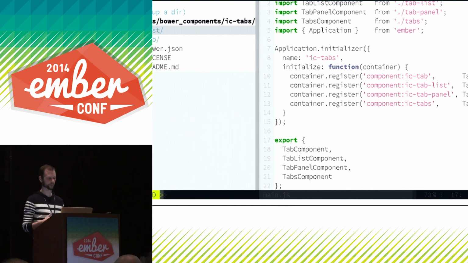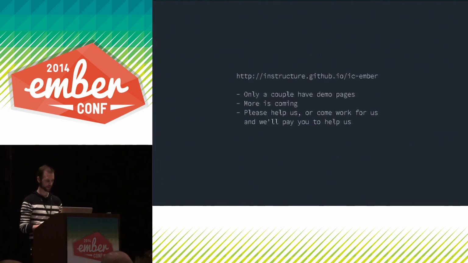So if you're looking to distribute things, I don't know if this is the best way yet, but it's the most convenient that I've found for us at Instructure.